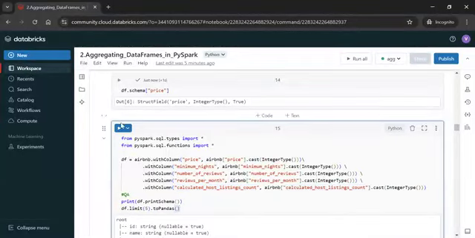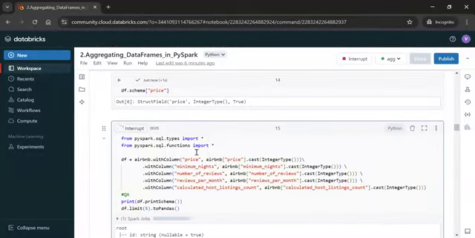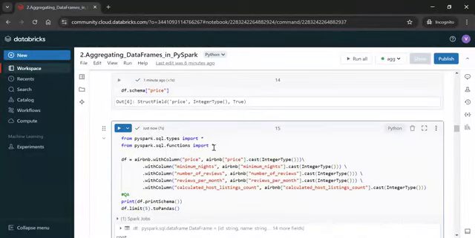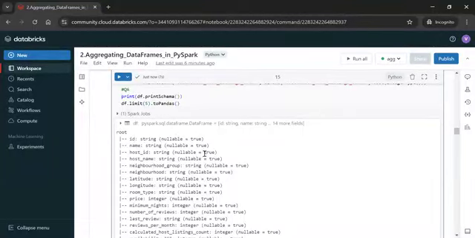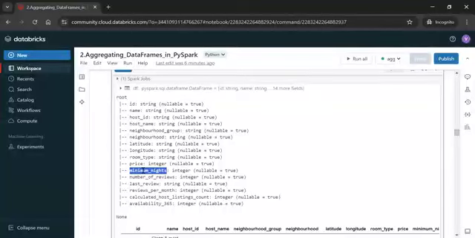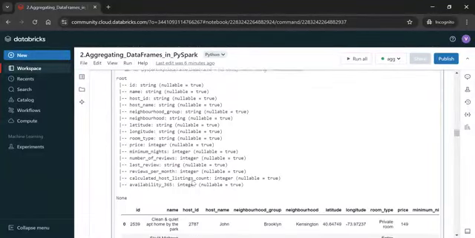Once this is done, you can check the data type of those, because usually these columns should be integer, but they were wrongly assigned as string, whatever the reason could be. Now you can observe the data types. Here you can see minimum nights is integer, reviews per month is also integer, price is also integer, number of reviews is numerical, so it's also integer.